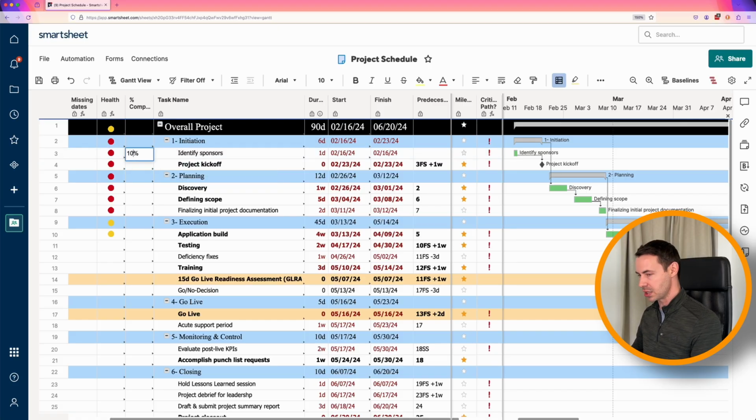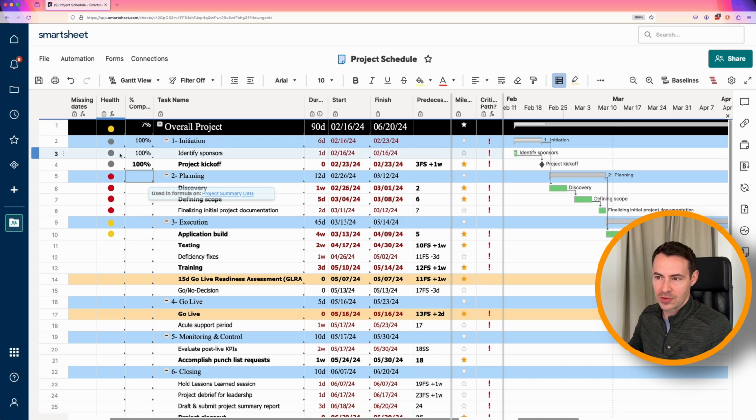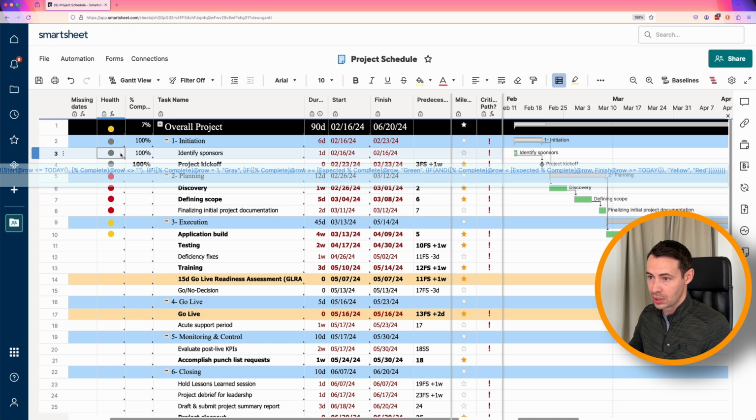So if we were to add some details here to say, well, we know that we've already identified sponsors, we've already done a project kickoff, we can mark those as 100% complete. And as we do so, we see that we have changed the red dots that we had, representing something that's overdue. They're now registered as a gray dot, representing something that we have now completed. We can effectively mark that as done, put it in the back of our mind, not something that we need to worry about unless something new pops up.